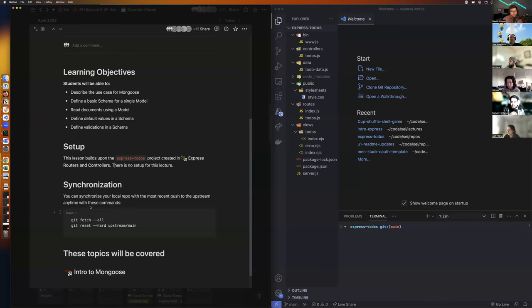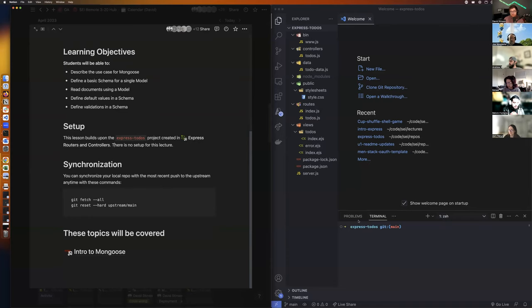If you need to synchronize with my code at any point in time, you can use these commands that are right here. It's going to be git fetch all and git reset hard upstream slash main. Again, highly recommend copying these and having these somewhere. We'll be using these in pretty much every lecture from here on out, because it's going to be the easiest way to get code to you all, and you can do this at will. All right, let's jump in.